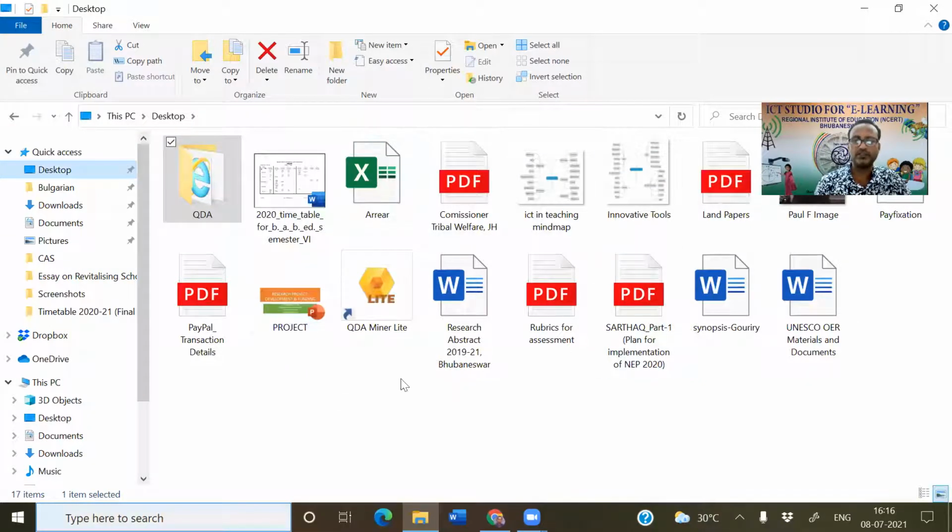utilized. If you see my desktop, this is a software, if you can see, this is my software, and it is written here QDA MinerLite. And this is a shortcut of the MinerLite software that I installed in my system. And this is the icon. I think by looking at this icon, you can say this is the software. So now you want to work on it. Let us start working with it.